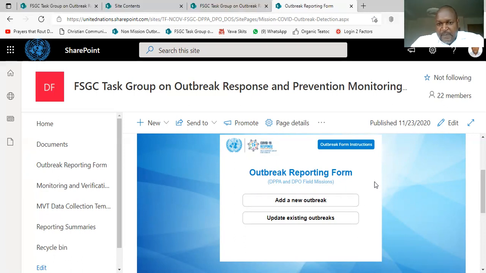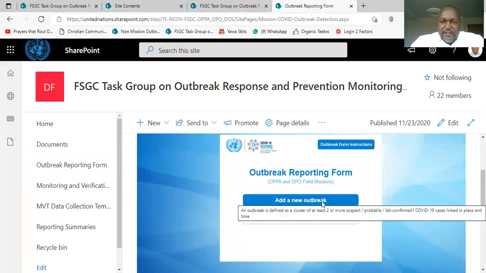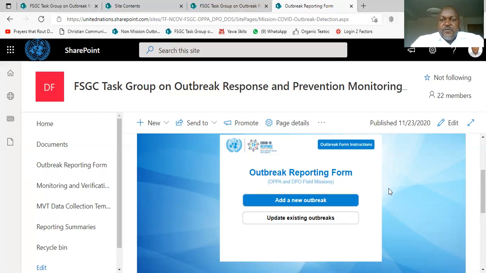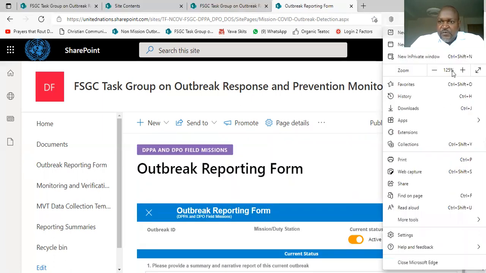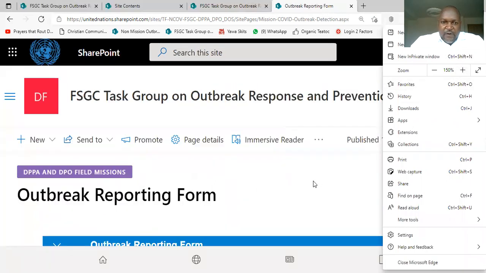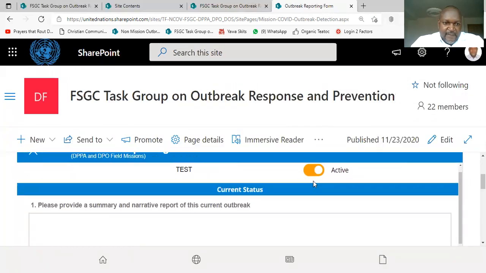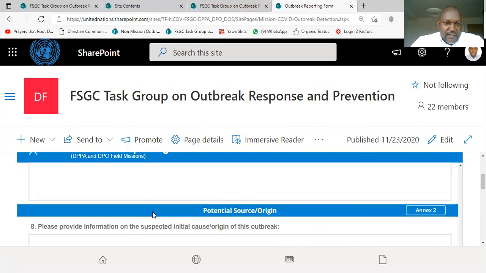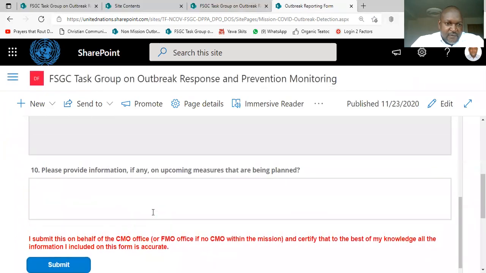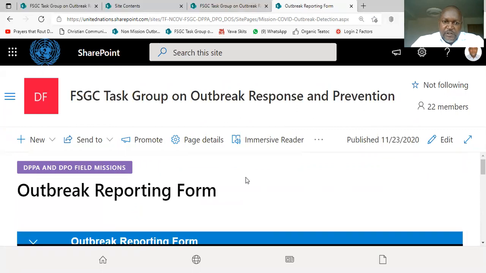So let's take an example where you have a new cluster and you want to report. You open the link, you come here where it's written add new outbreak, and you open the new outbreak. Immediately it brings you to this form, as you can see on my screen, and it has section number 1 up to section number 10. Number 10 is there. So you need to fill in section by section.